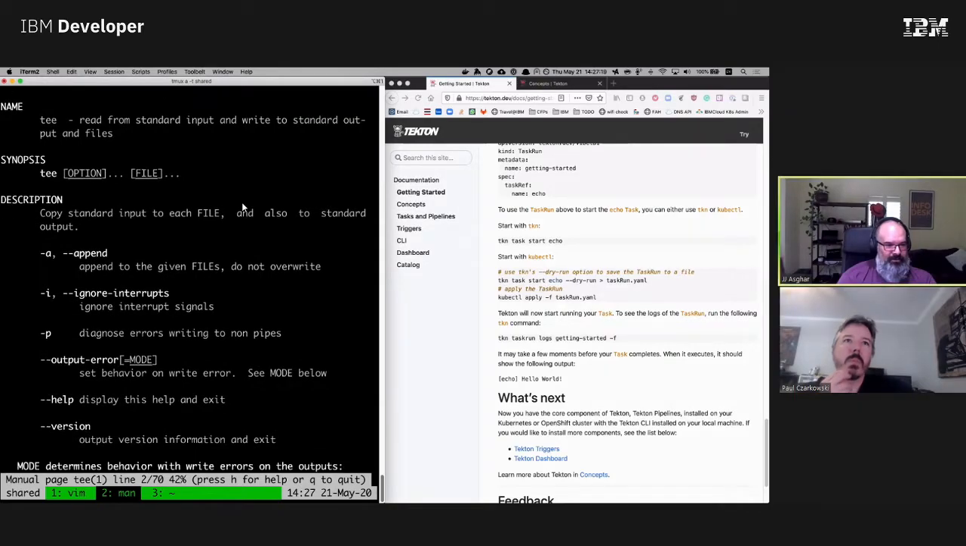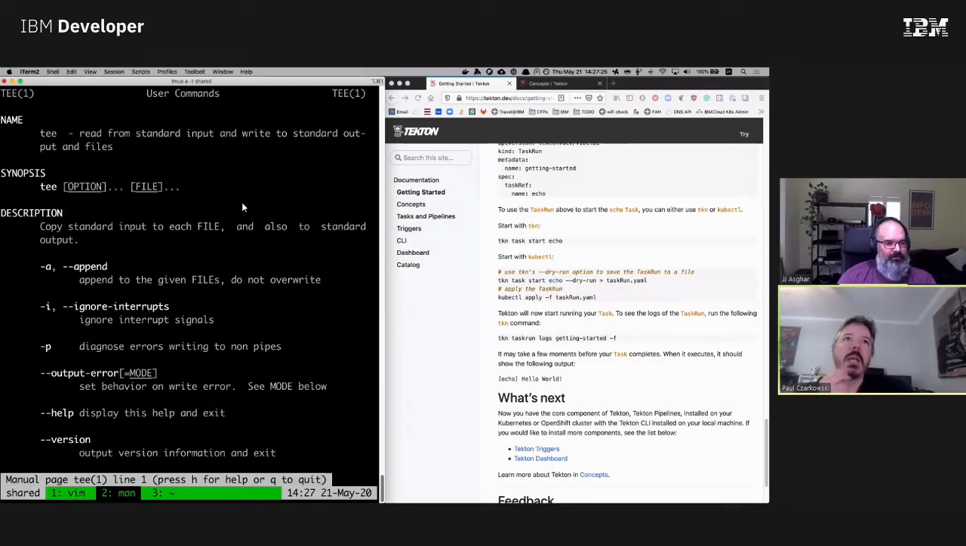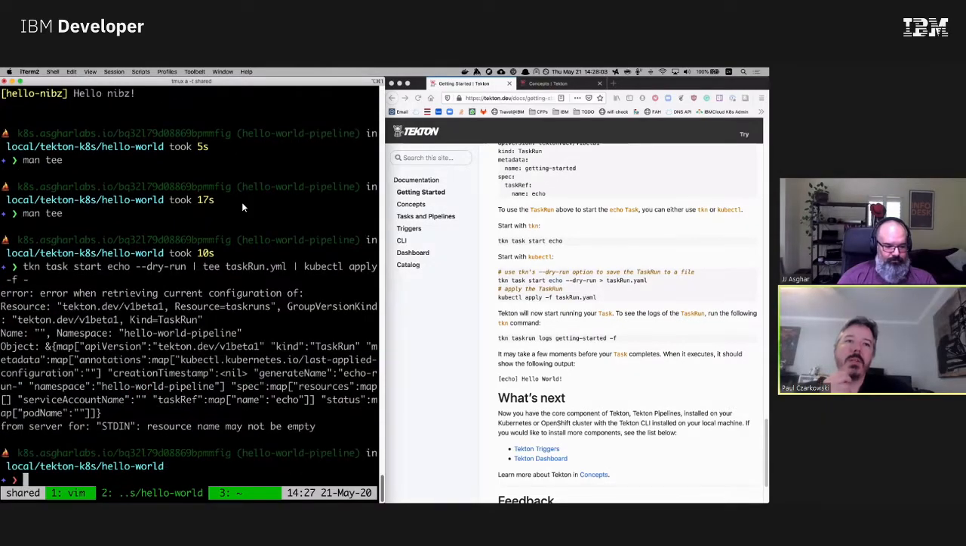So the syntax for tee, I think we specify the file name we want to save it to, and then we pipe to kubectl. There's no examples? No. Okay, go back up. It was pretty simple at the top. Oh, really? Okay. So tee options file, description: copy standard input to each file and also to standard output. So we want to do the dry run, pipe to tee, give it the task run.yaml. And then we want to pipe again to kubectl apply dash f dash. And that should do it.